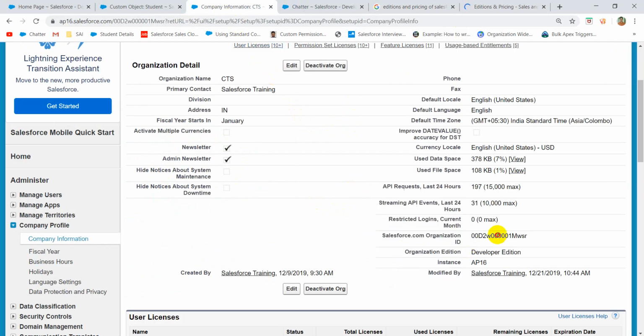This Salesforce org is a developer edition, so there will be no expiration for the licenses. Here the instance is AP16. In real-time interviews, a manager or someone will ask what your instance number is, and people struggle to explain it. See here, AP16 is the instance number.